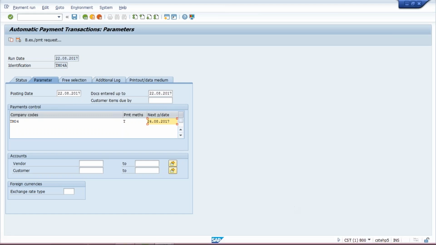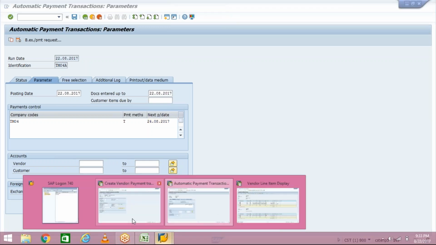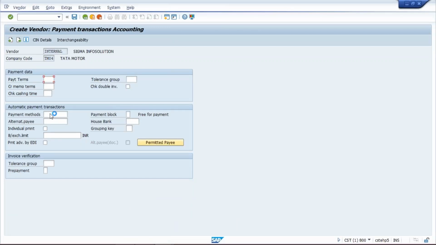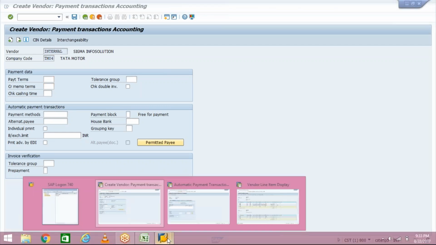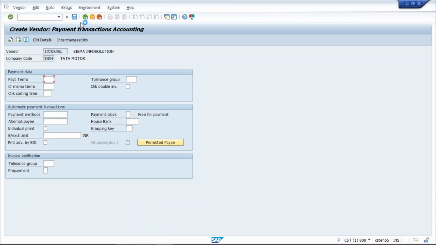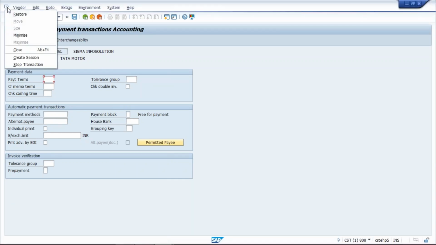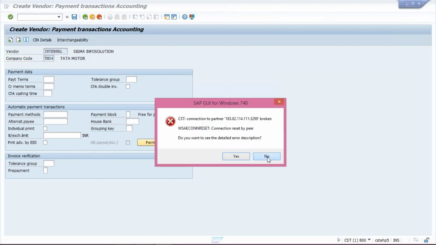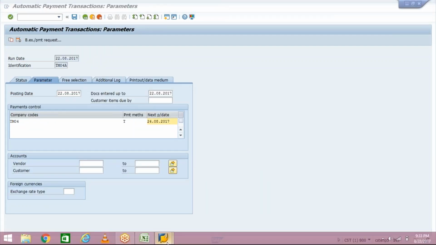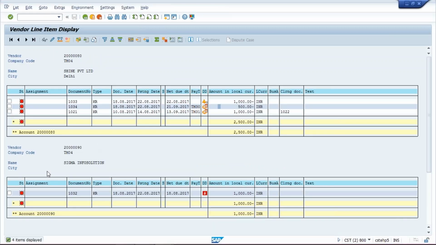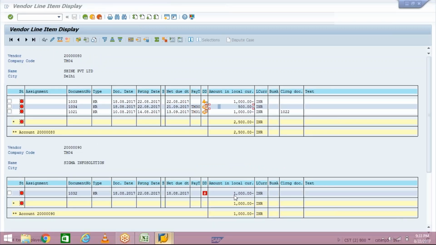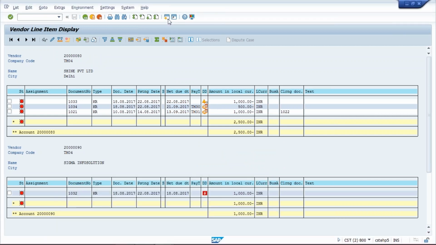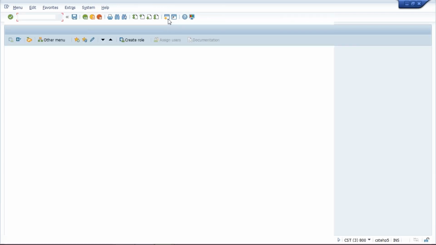So today is 22nd, and we have made one more mistake. Generally payment method T we have not maintained with the newly created vendor. So I'll do one thing, I'll just maintain it here. What is happening here? Okay, so whatever the newly created vendor is there, for that we need to maintain a payment method. If we don't maintain payment method, then what will happen? System will throw error.